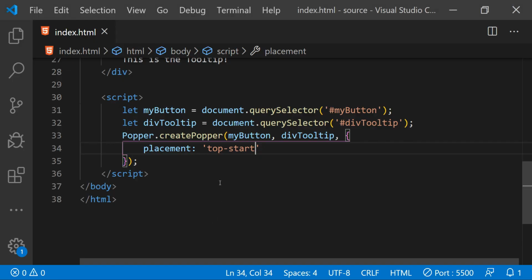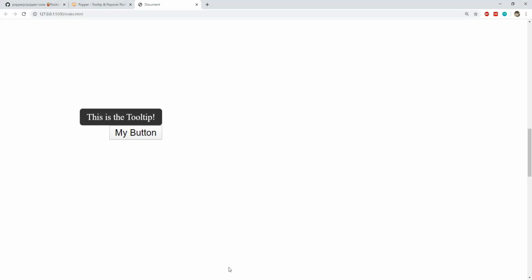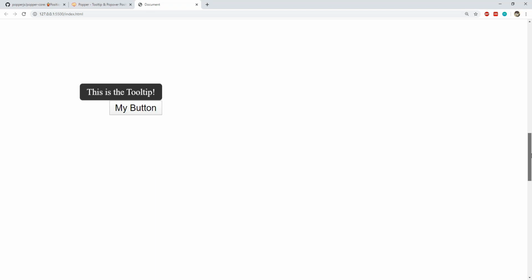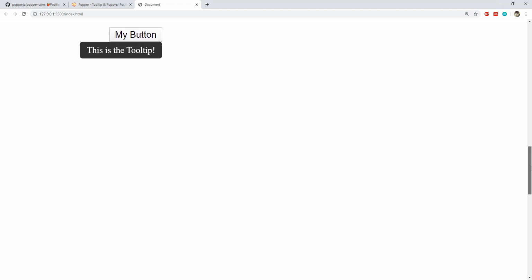To place it towards the end, we can replace this start with end, and then this dialog will be placed in the end. The good thing about Popper.js is that it will automatically reposition the tooltip dialog depending on the available space between the window bounds and the control for which we are showing the tooltip dialog.